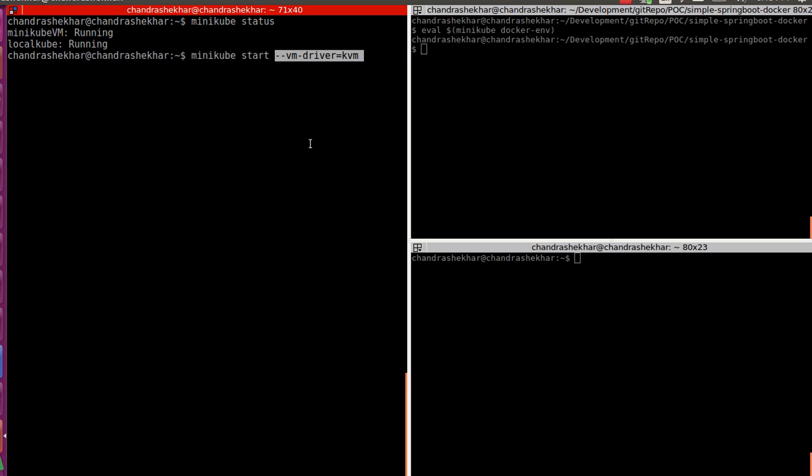So using this command we can run Minikube. It takes some time to start, around 2 to 3 minutes, so I already started it. If we see the Minikube status, this is running.